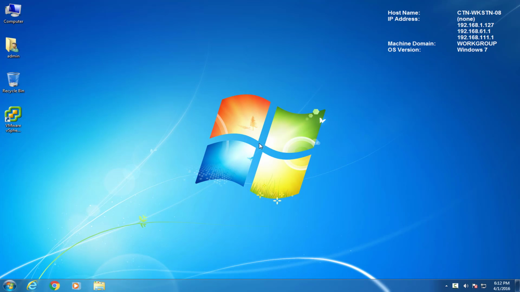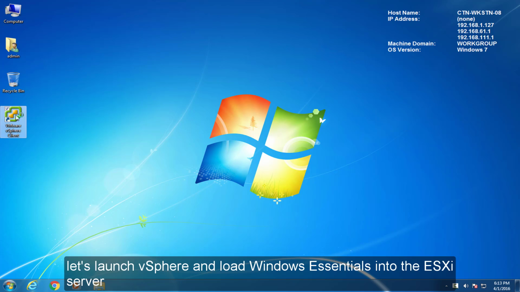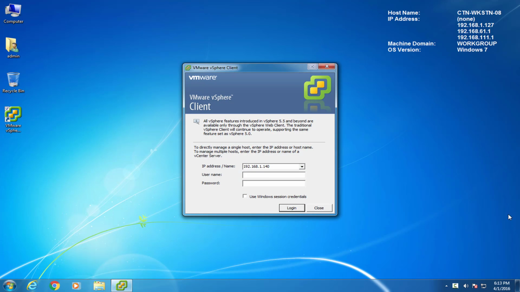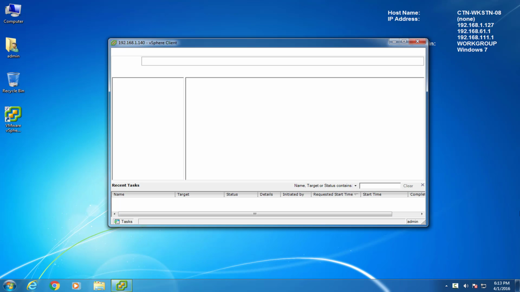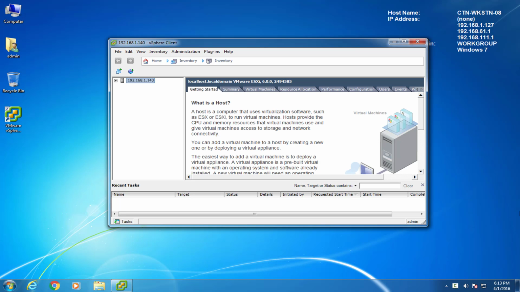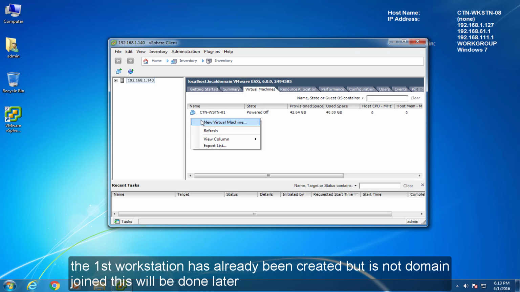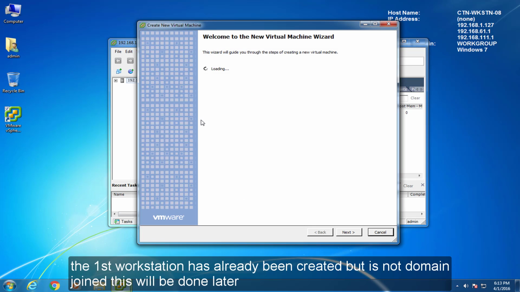Let's launch vSphere and load Windows Essentials into the ESXi server. The first workstation has already been created, but is not domain joined. This will be done later.